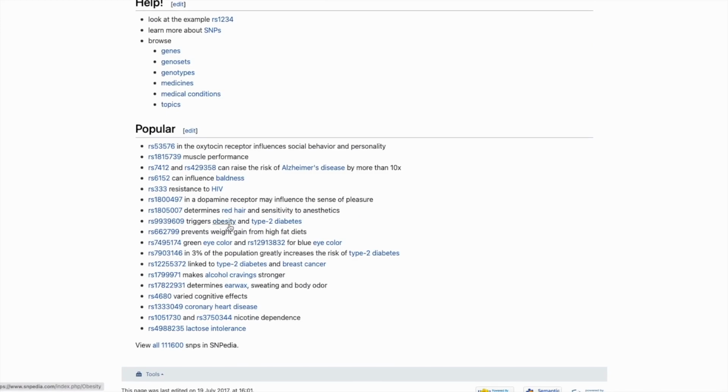And then it has this section that says popular. So these are SNPs that have been in the news lately. All right, they're of interest in the recent past. And you can see there's some interesting things here. For example, here's a SNP that's associated with social behavior, a SNP that's associated with muscle performance or with Alzheimer's. And this one supposedly has a big effect on whether or not you can get Alzheimer's disease. So a lot of interesting stuff here. Go ahead and feel free to access it and use it as part of the assignment.